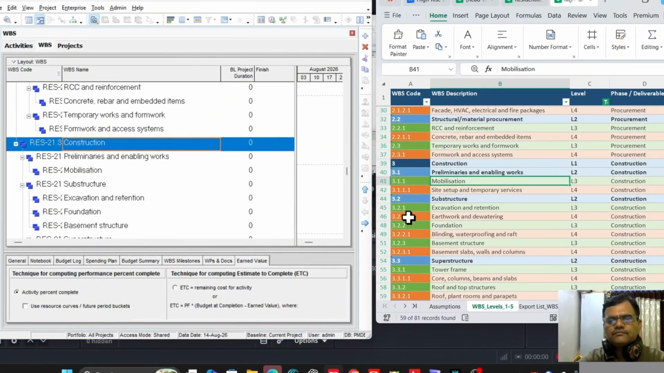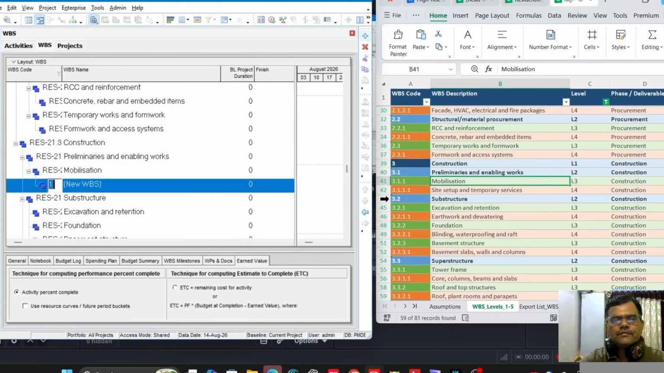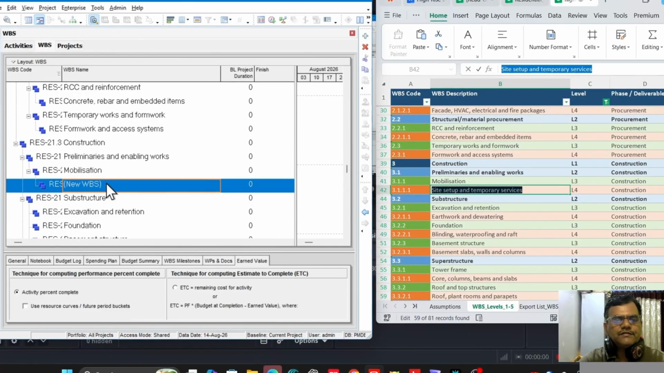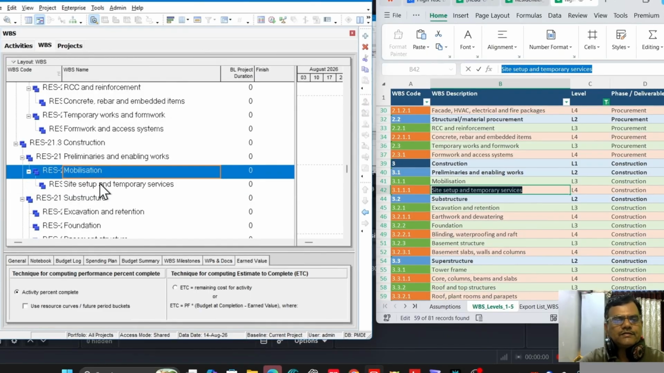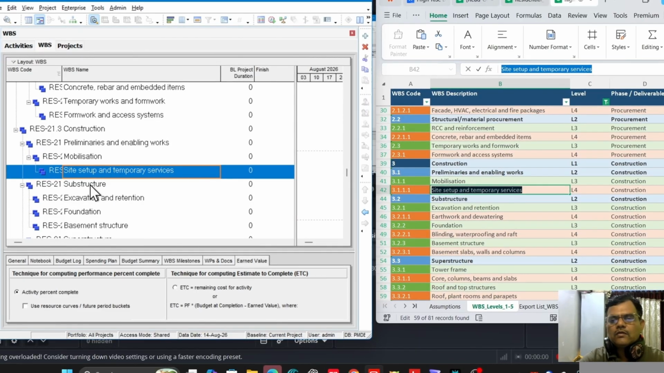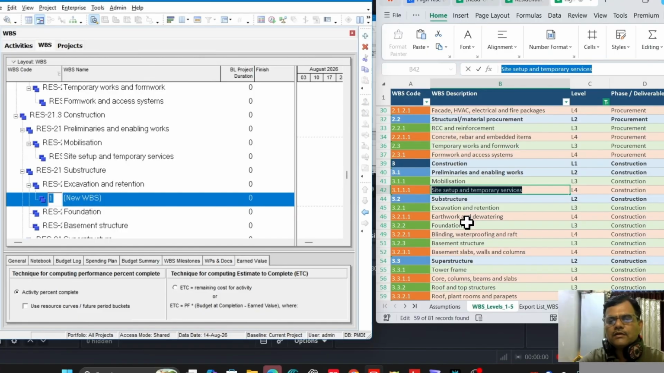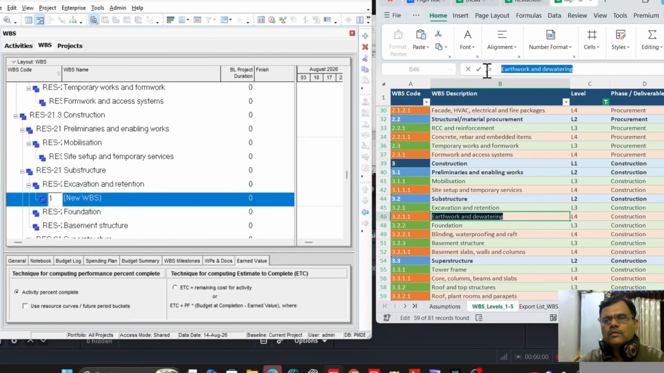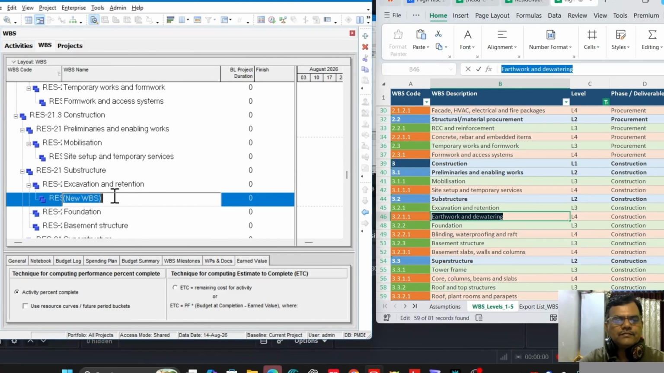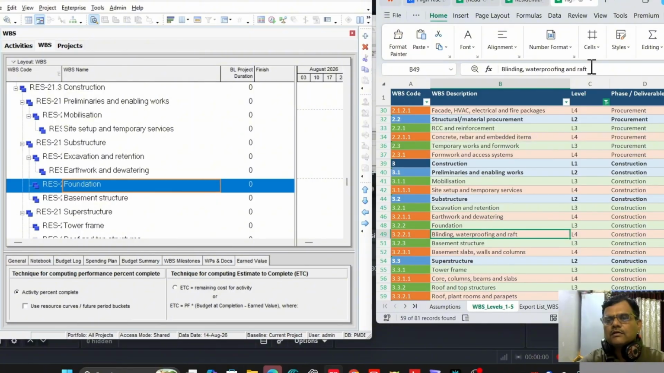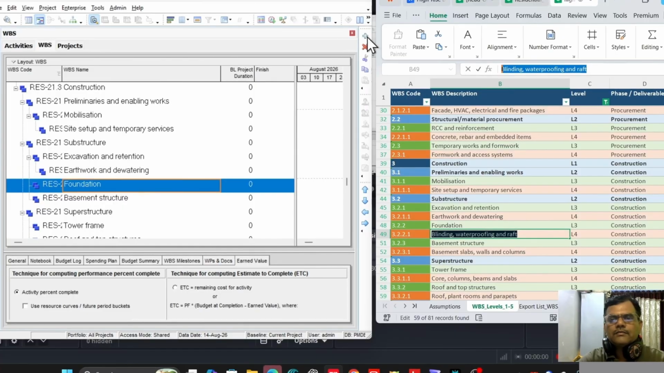Under mobilization, there is a new WBS, that is site setup and temporary services. Okay, we'll move to substructure. Under this excavation, there is a new WBS, earthwork and dewatering. Okay, we'll move to foundation. Under foundation, there is a new WBS, blinding, waterproofing and raft.